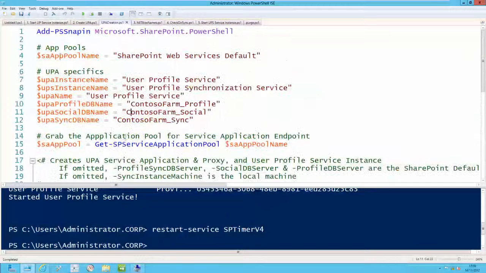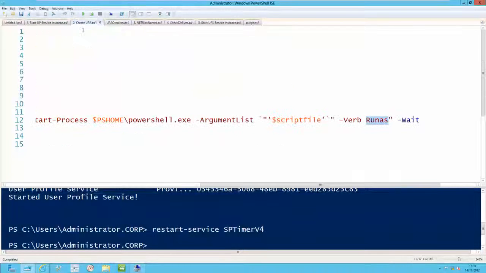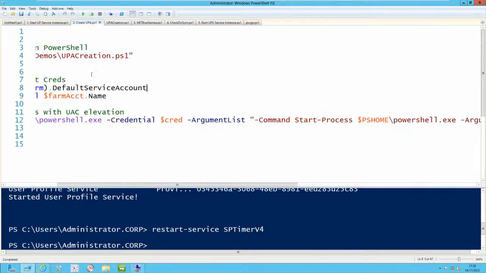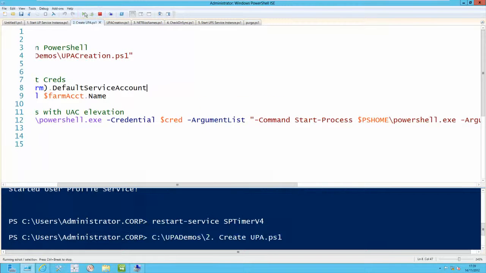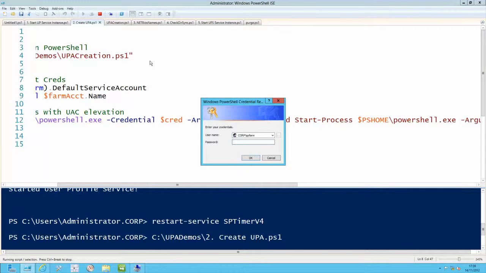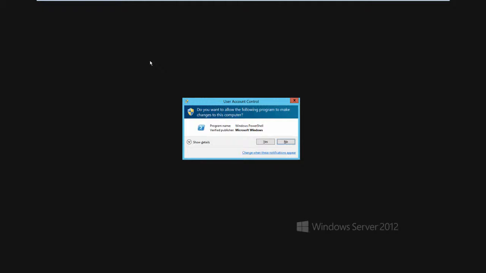So this is kind of the moment of truth, as it were. We run this. The first thing that's happening is it's prompting me for the farm account password. It starts the process, and this is the point where User Account Control is kicking in and asking me for permission to make those changes. If you see a password prompt here again, then the farm account is not in the local admins.